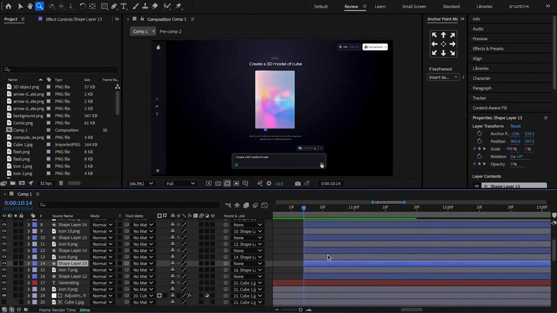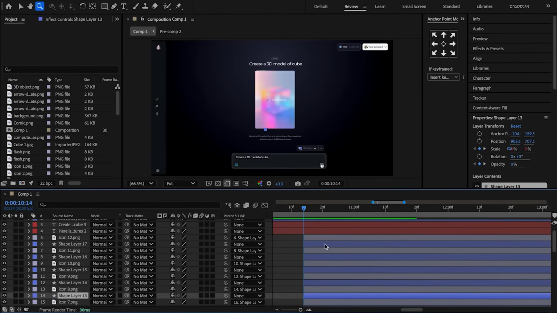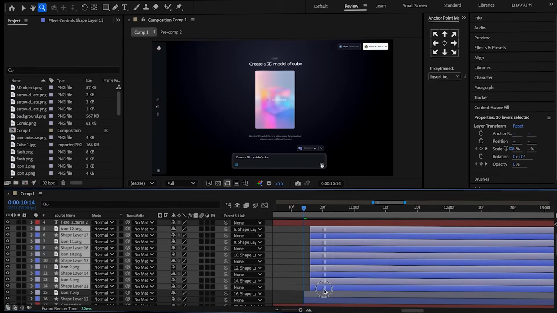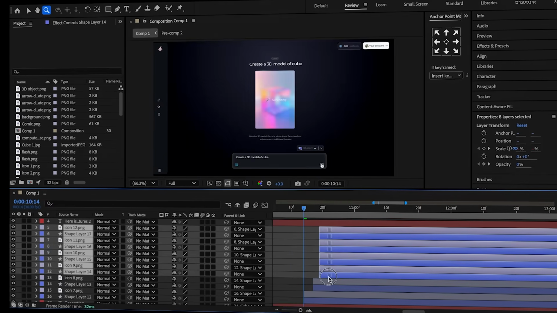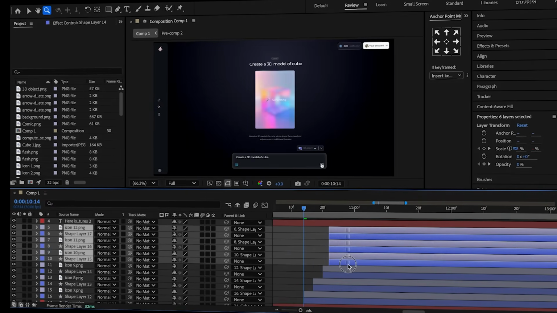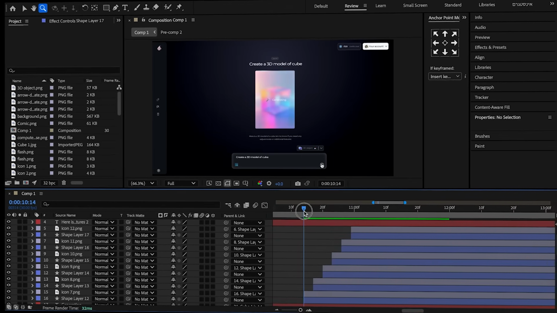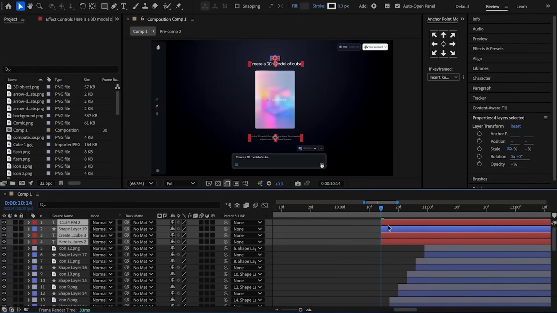Select all the squares and icons layers except for the bottommost square and its icon. Shift them 3 frames to the right. Repeat it for each pair of square and icon layers, so that each pair appears one after the other. When the first icon starts to appear, cut and delete the text and the clock layers.